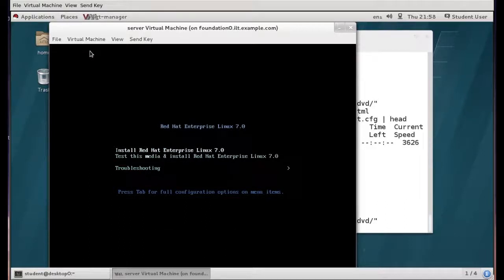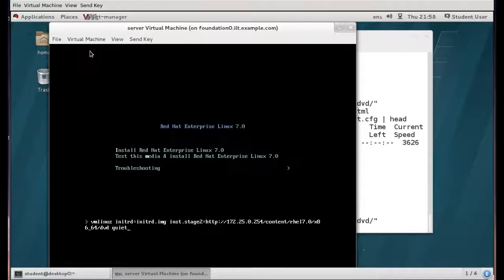Do not hit Enter. At this point, type the Tab key. It will display the Anaconda kernel parameters. Here is where you point Anaconda to the Kickstart configuration file. You do that with ks equals, and then you type the URL that points to the location of your file.